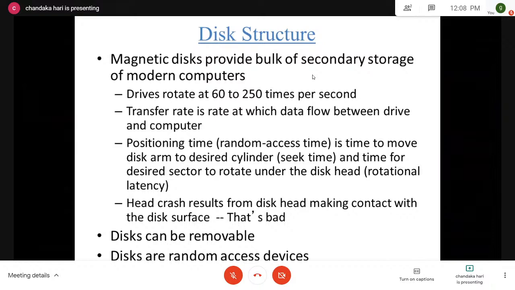And the second very important thing is that we need to define one very important term, called disk access time. What is the disk access time? The time it takes to access or store content on a disk is called disk access time. This access time is a collection of three components. Number one, seek time. Number two, rotational delay. Number three, transfer time.